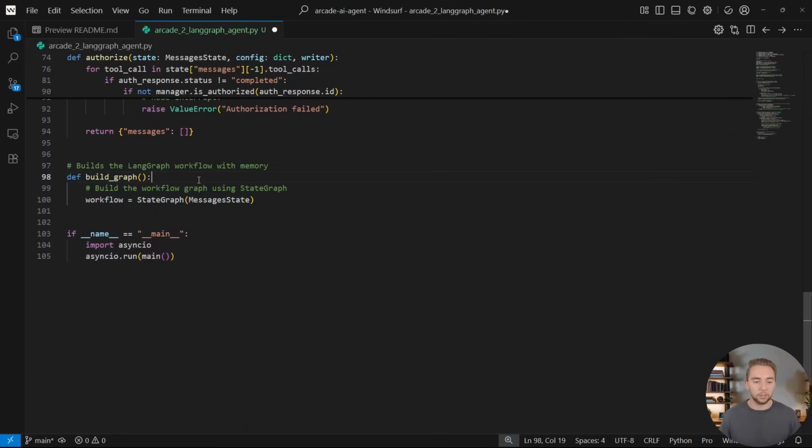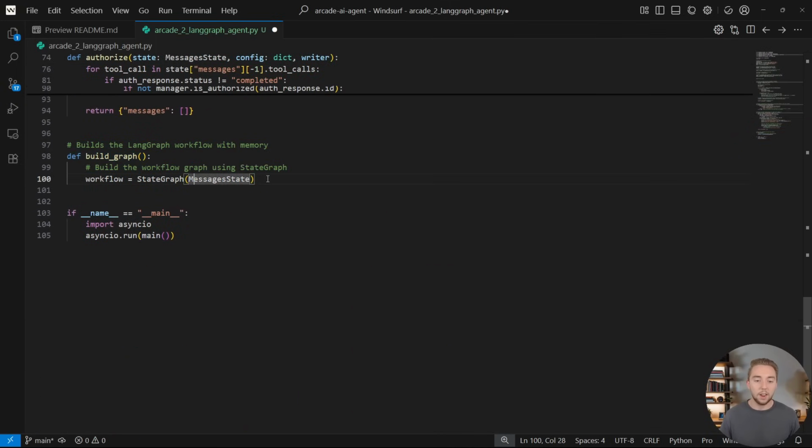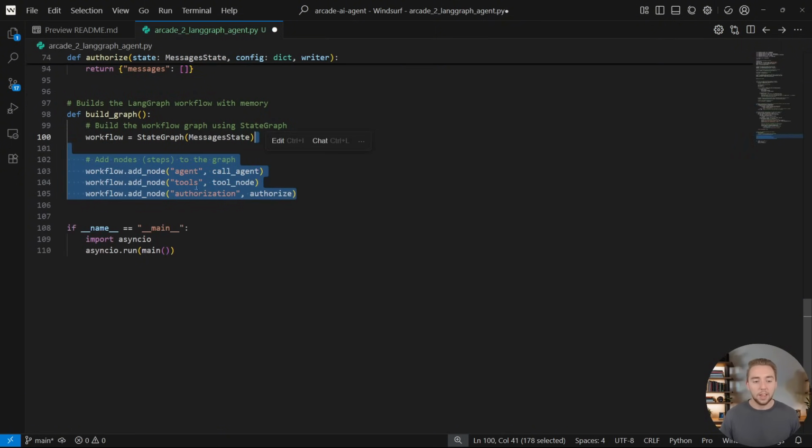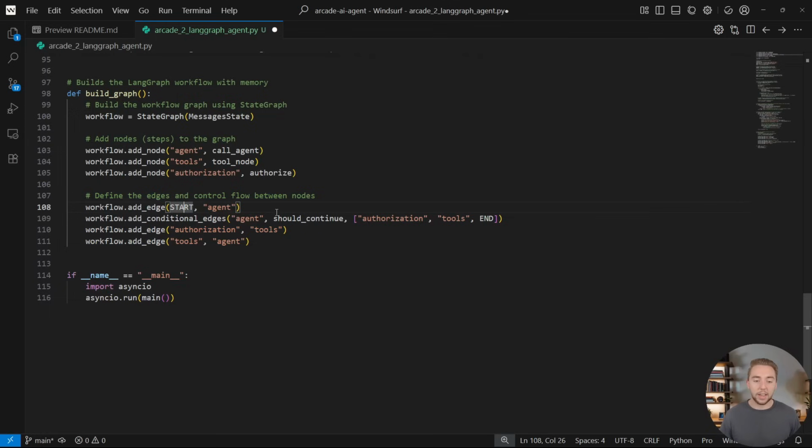And so now we can just build our graph. We have a simple function to do that where we define the state here, which is just a simple message state, because again, the conversation history is the only thing that we care about here. And then we'll add our nodes. So we have the agent, tools, and authorization. And then we have all of our edges.